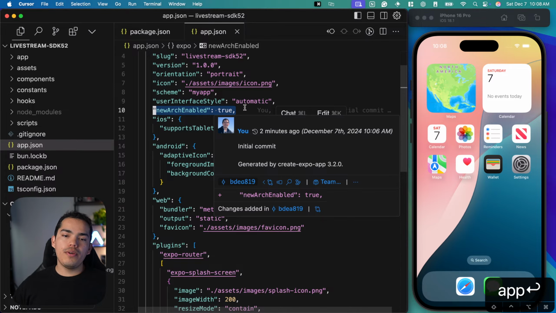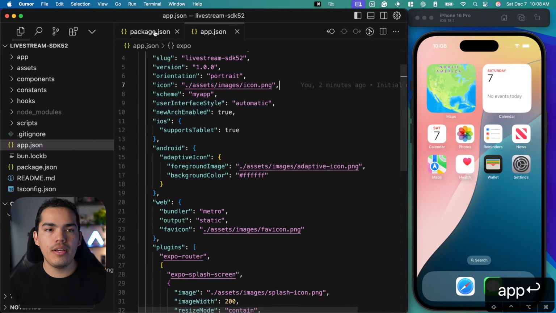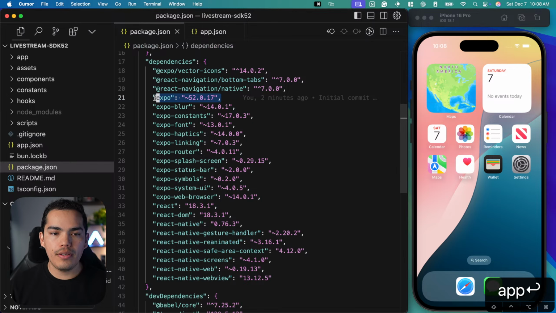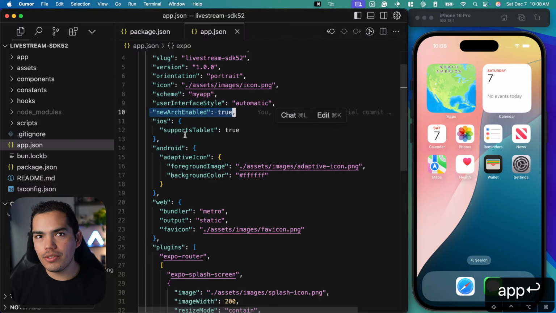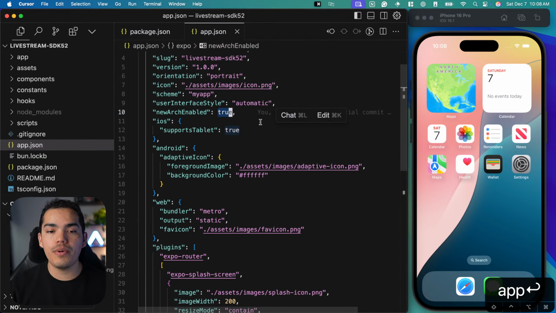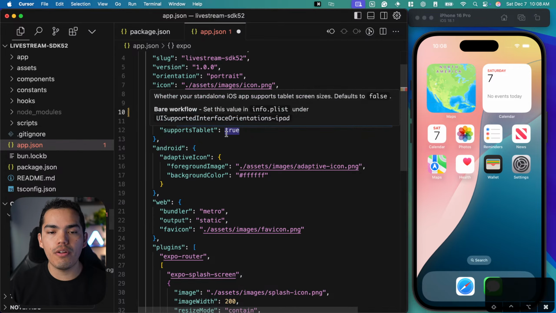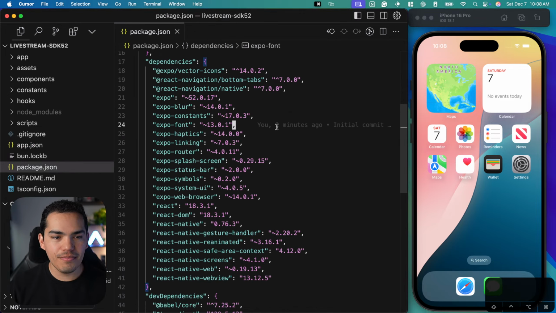Something important to notice here is that when you are upgrading an existing application, apart from upgrading your dependencies, you also have to come to the app.json and set this flag to true. Otherwise, you won't be using the new architecture. And if you need to disable it as well, you can just change this to be false. But I'll leave that as true. Cool.